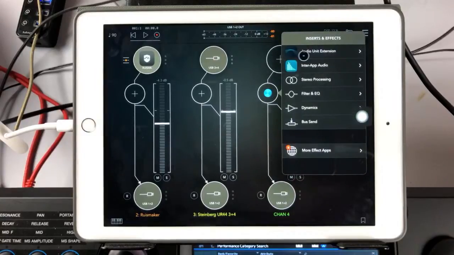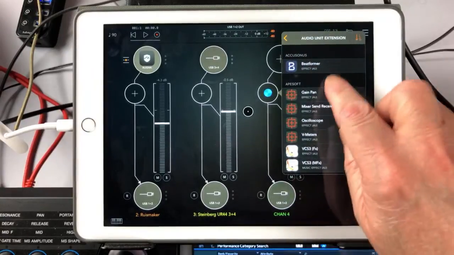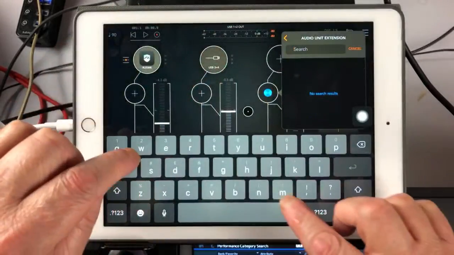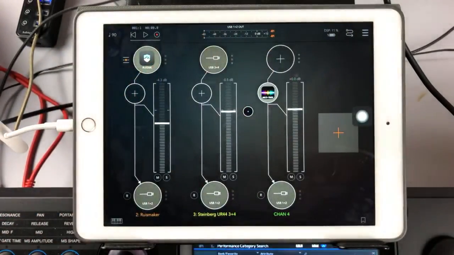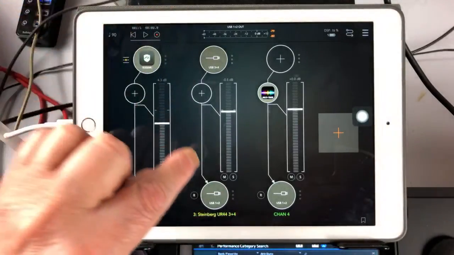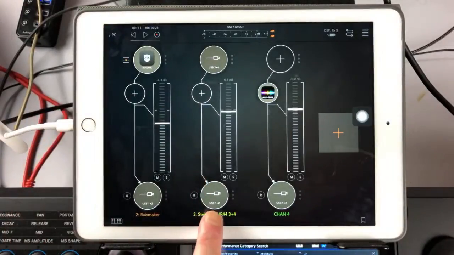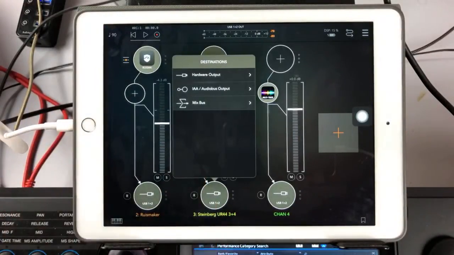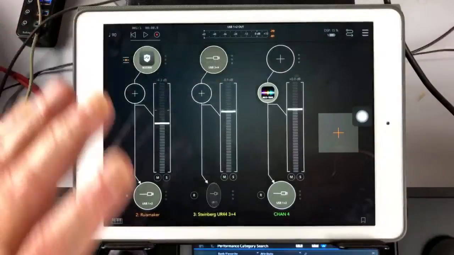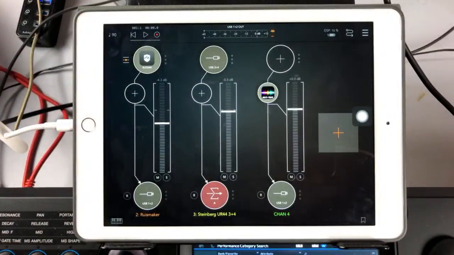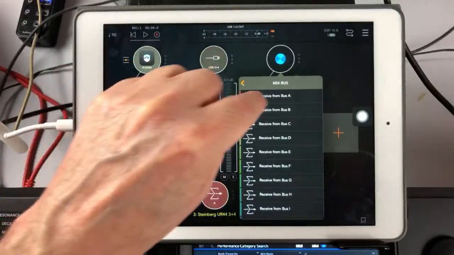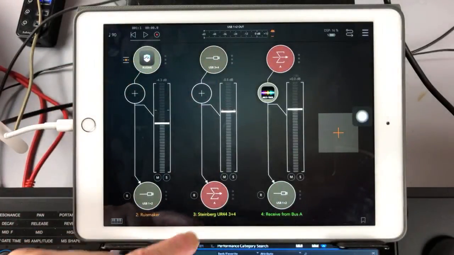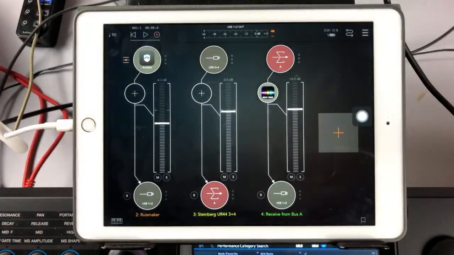So we'll go audio unit extension. I'll tap on this and we'll go multi-track. And there's multi-track there. So we shall open it like that. And where it's got this output here, whatever it is, mix bus, you want to go to mix bus A. It doesn't really matter as long as this output here matches the input up here. So here's mix bus A. So we're sending from mix bus A, receiving to mix bus A.